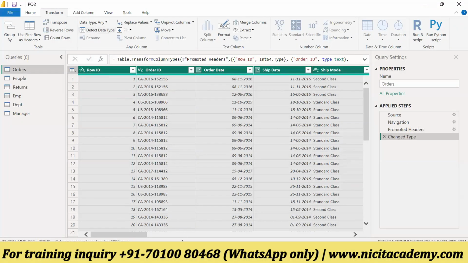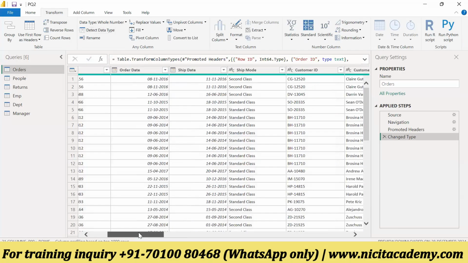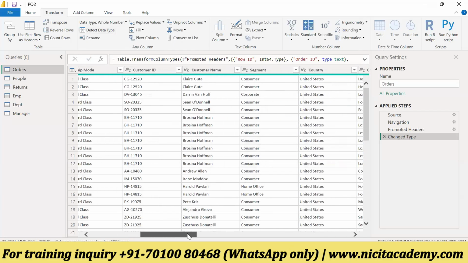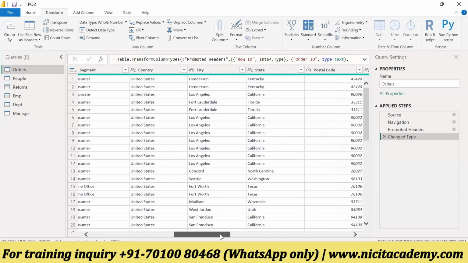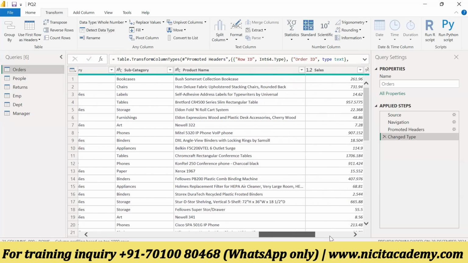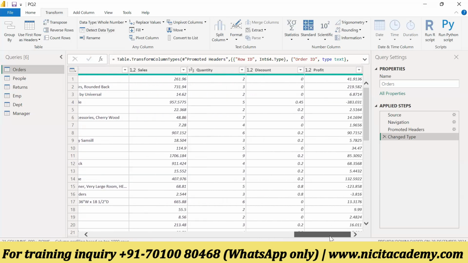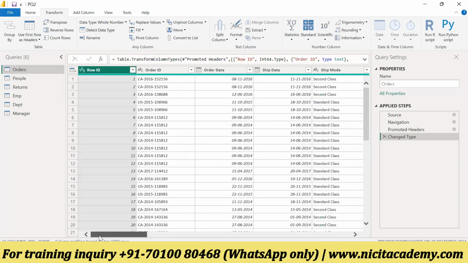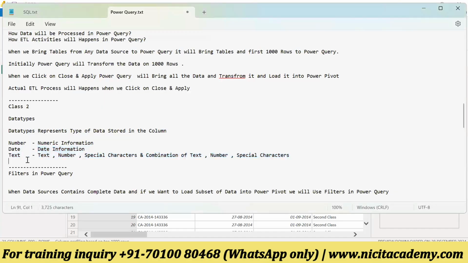So if you see now, for every column, it has automatically given the data type as per the intelligence. So this was regarding the data type. We have seen how important the data types are. We have got three types of data types: number data type, date data type, and text data type.